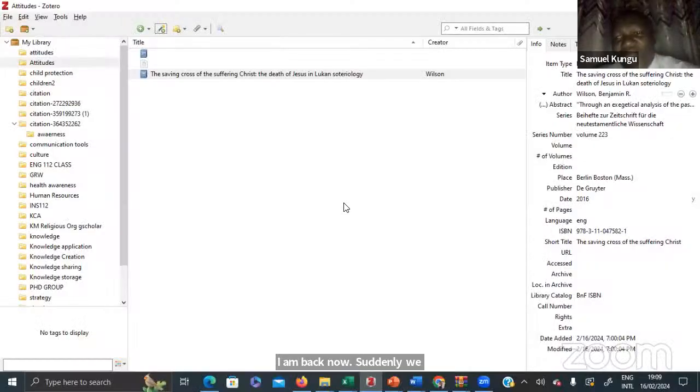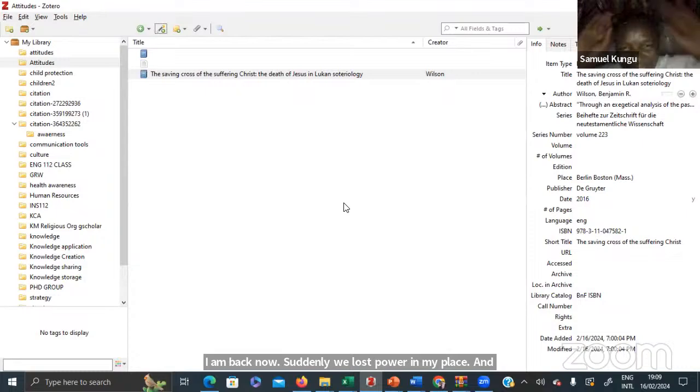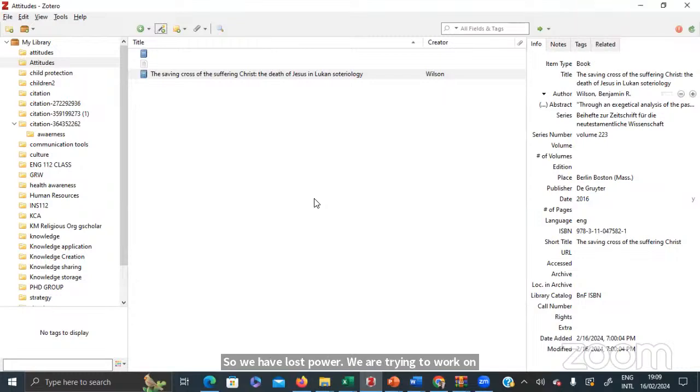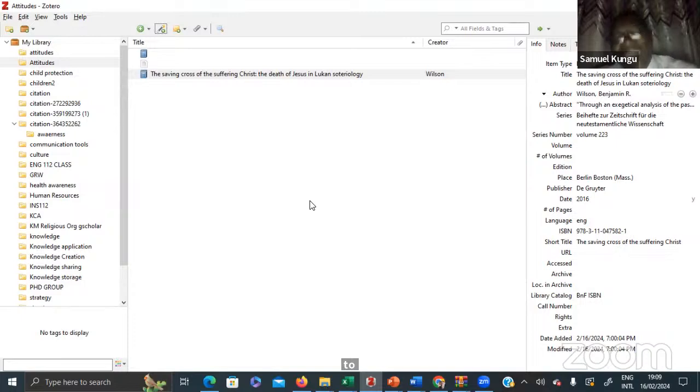I am back now. Sorry, we lost power in my place, and you are able to see me in darkness. So we have lost power. They are trying to work on it, but we need to move on. A candle. Yes, yes, we put a candle. We have lost power, but we're able to reconnect.